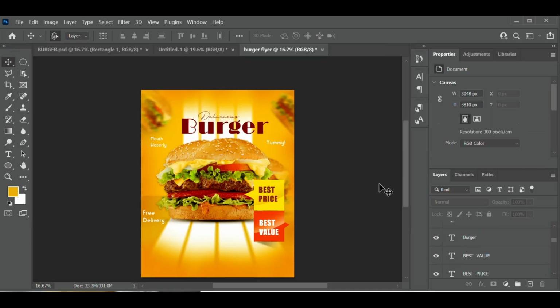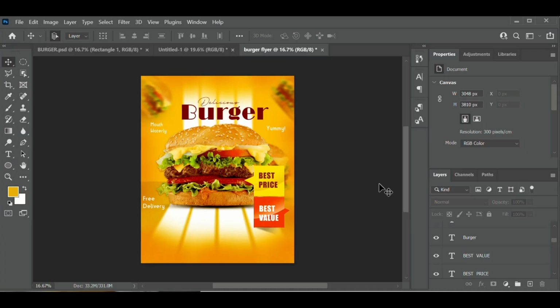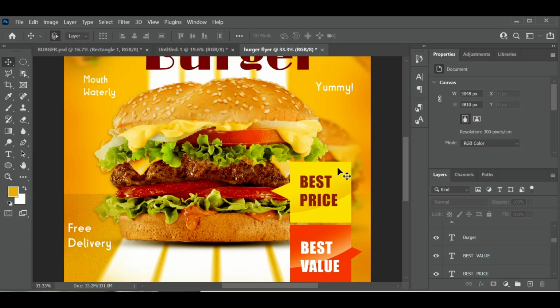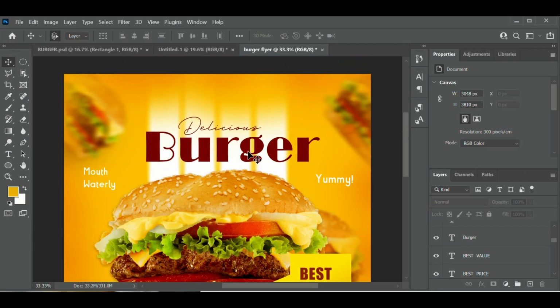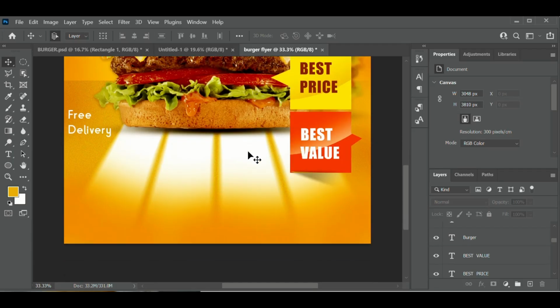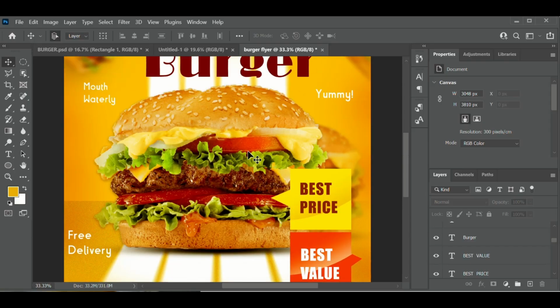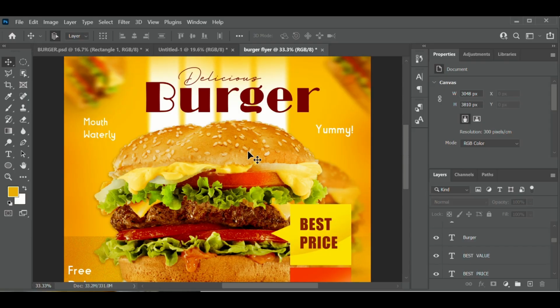So now this is what we have so far. You can zoom in with Control plus to see what you have done. Everything is on point. So this is how to design this simple flyer on Photoshop. Thanks for watching. You can check my next video for more.